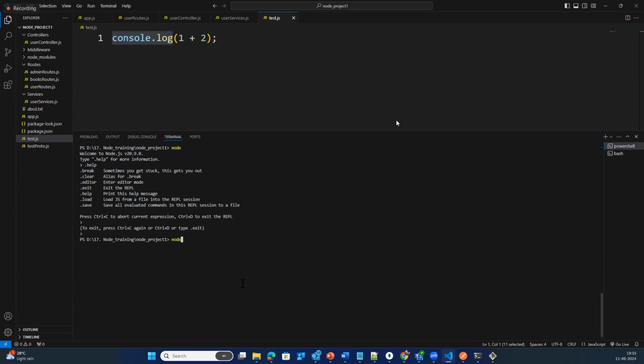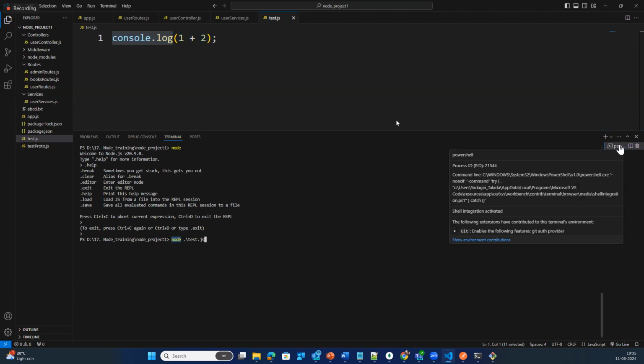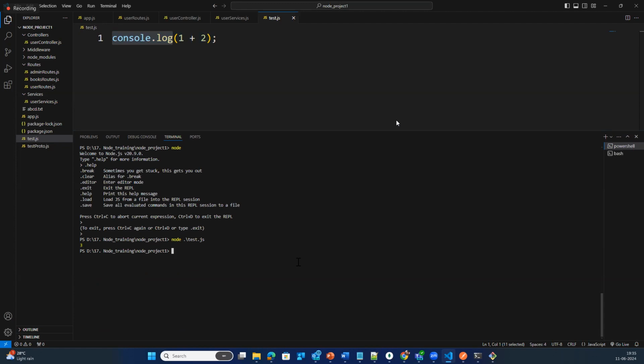But still, if I tell it node space test.js, remember, this is a JavaScript file. We are telling the Node.js engine, and we are executing inside the Windows operating system. So how do all these communicate with each other? That is because of one feature called REPL. REPL stands for read, execute, print loop.